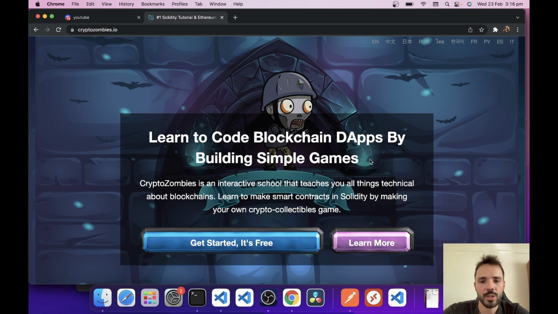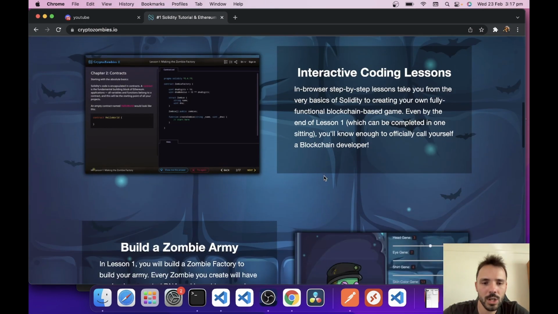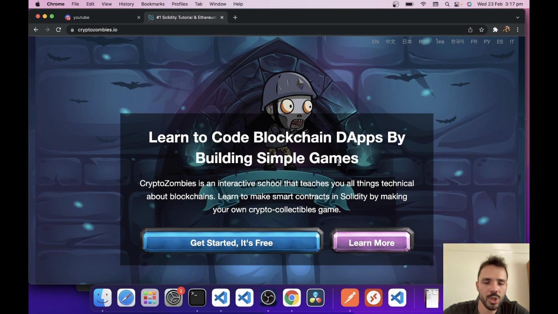Now, my favorite resource for learning how to develop smart contracts on Ethereum that I found is Crypto Zombies. It is an interactive school that teaches you all things technical about the blockchain. So basically what you're going to be doing with this tutorial is making a smart contract that will generate a whole bunch of zombies with different characteristics, and the zombies are going to be interacting with each other, and all of this is going to be a blockchain program complemented with the front end. Go ahead and try it out. It's a lot of fun, and you'll learn a lot just by doing this.